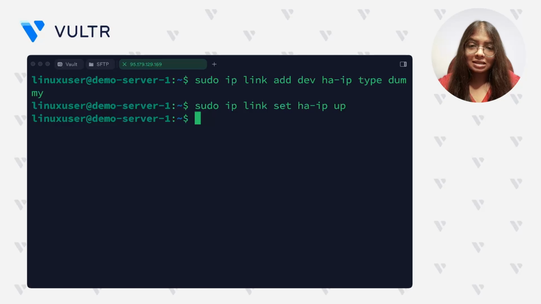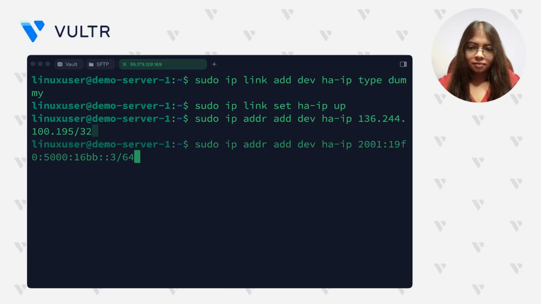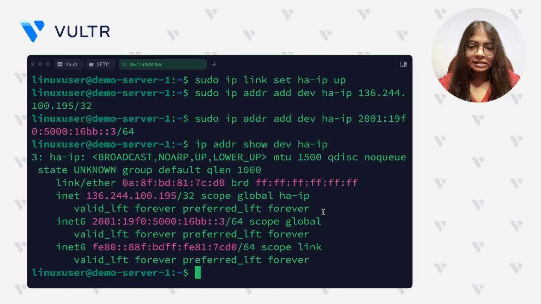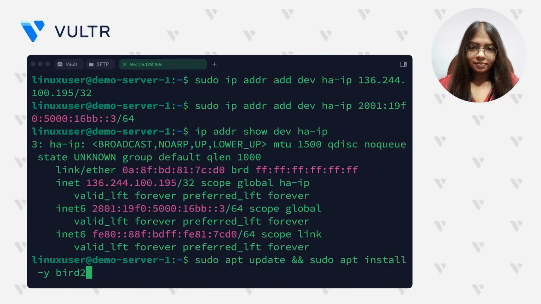These are the addresses clients connect to, and this interface will act as an anchor point for our BGP route advertisements. Let's now verify that the IPs are attached correctly. As we can see, both our reserved IPv4 and IPv6 addresses are successfully bound to the dummy interface that we just created. Next, we'll install the BGP routing daemon BIRD 2.0, which speaks BGP from our instances to Vultr's router.